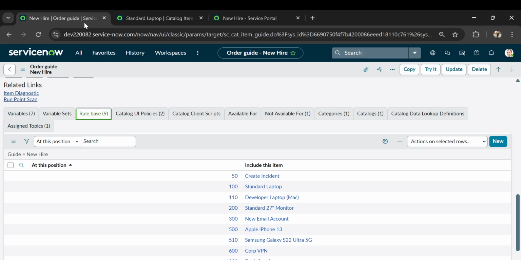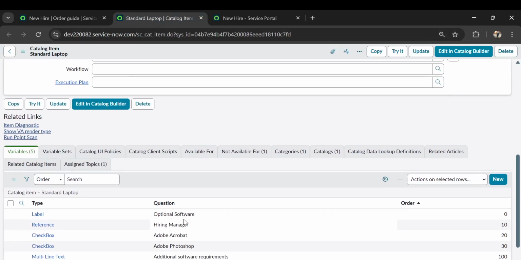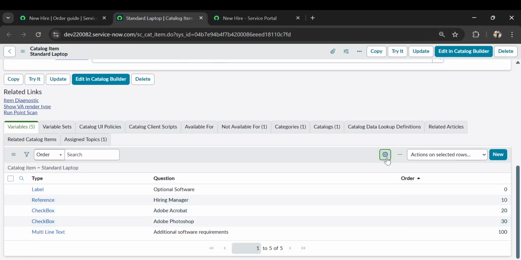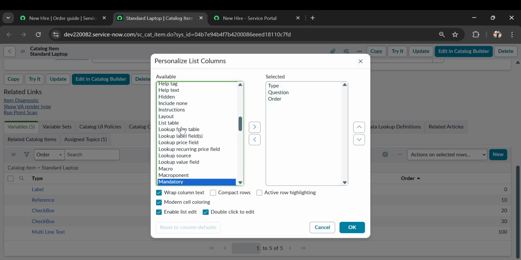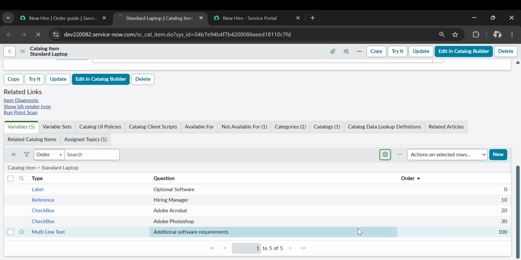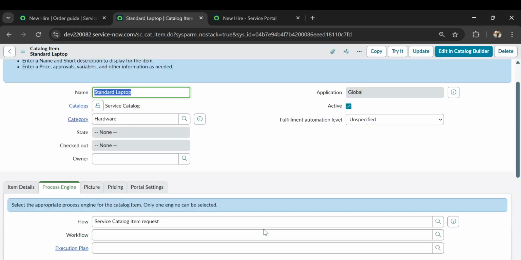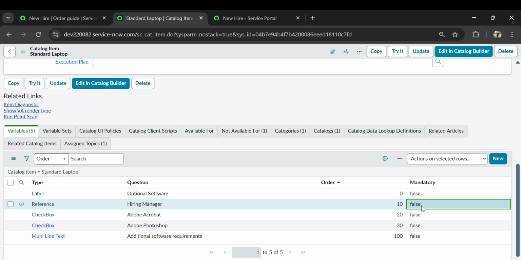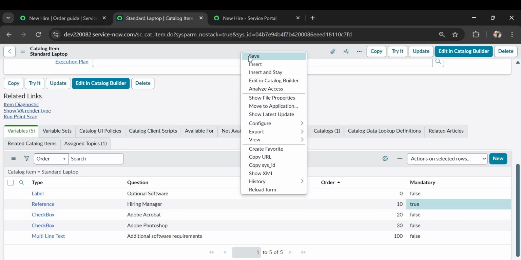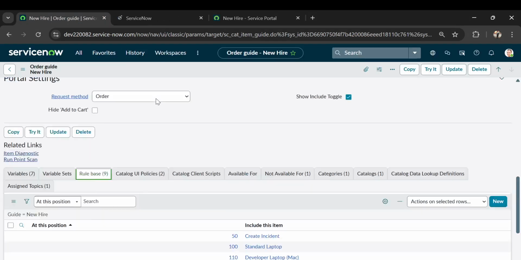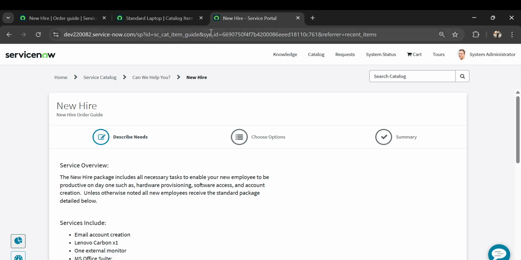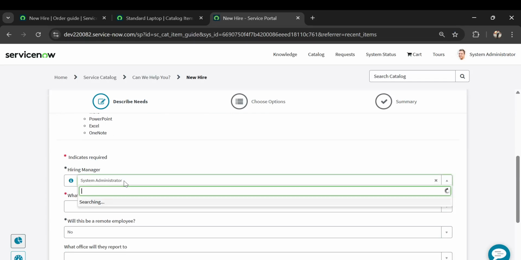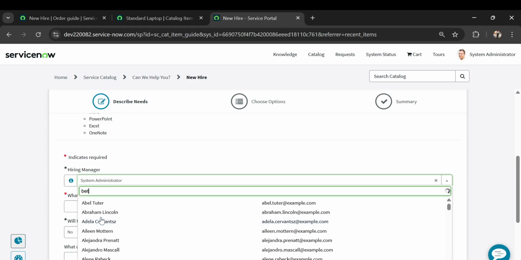So if I want to order that, let's make it mandatory. So I have a hiring manager, and this is mandatory true. We're talking about a very important feature of the order guide. So I have one variable called hiring manager that is mandatory. All right. Now I save it. Now if I go again to the order page, what you will observe is that I already answered the question of hiring manager at the order guide level.